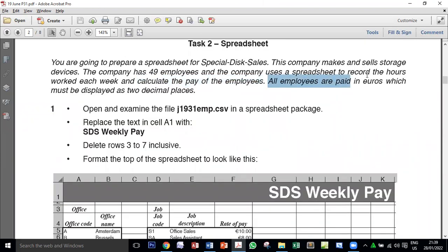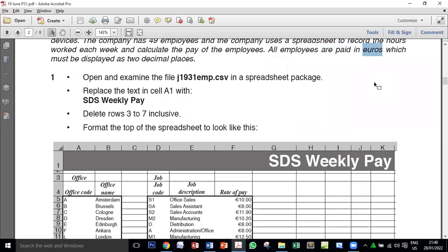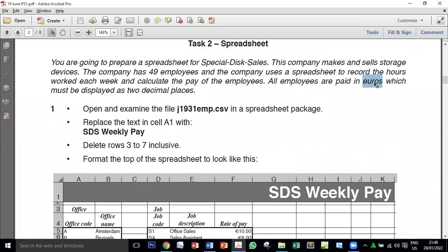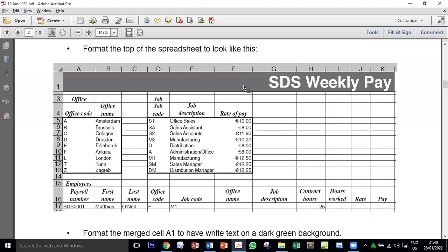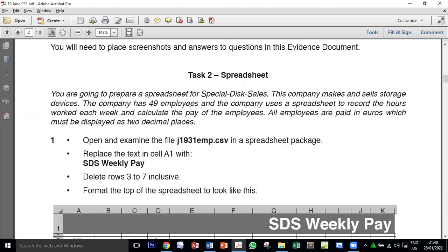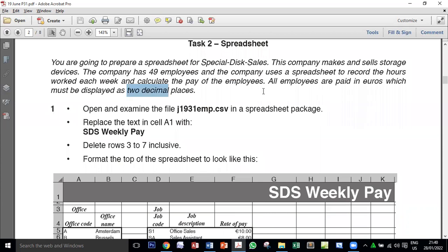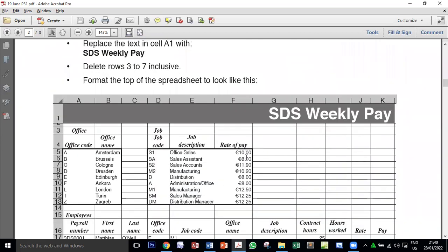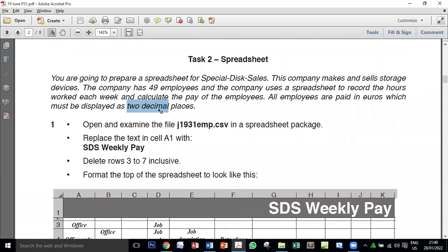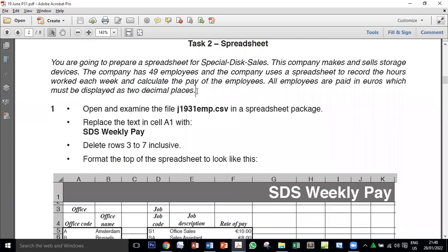All employees are paid in euros. This is very important. Why? Because later it will say apply appropriate formatting. So all cells that contain money, I have to make it currency euros, 2 decimal places. Okay. That was an introduction.